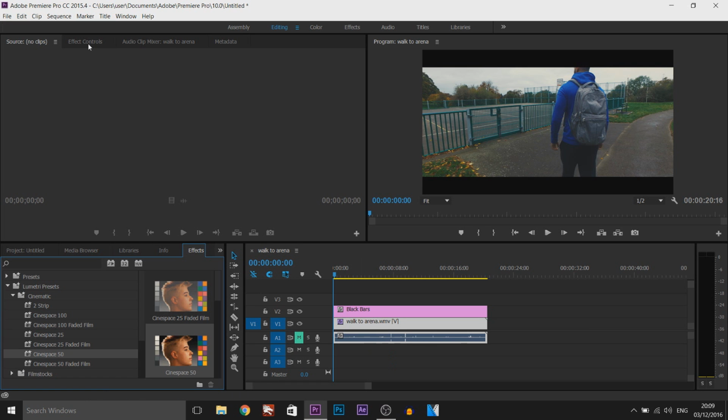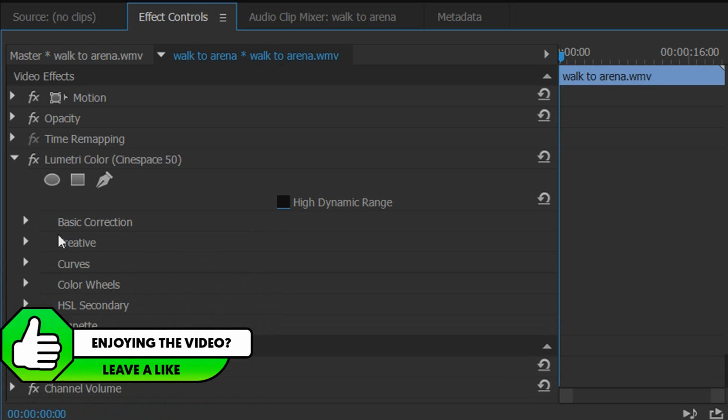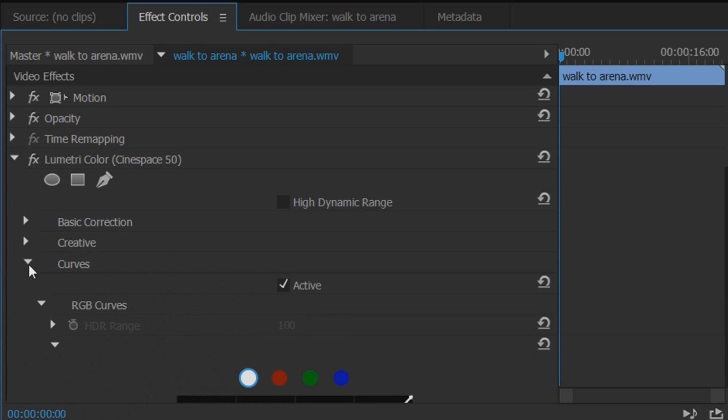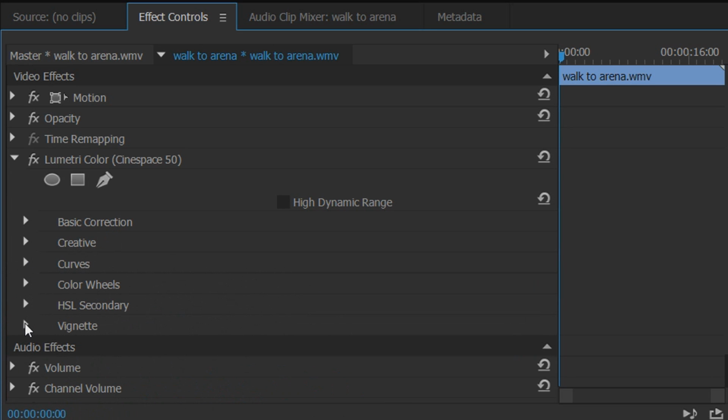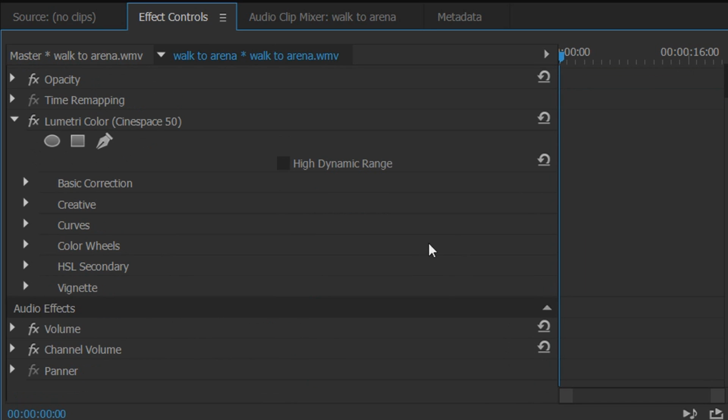I'm going to head over to the effects control over here, and as you'll see, that's before, that's after, just adding this one effect. Now here you do get control, I wouldn't change the correction here, but we do get control of curves, we get control of the vignette as well. These are ones I recommend you play around with, but for me, I'll leave everything the same.